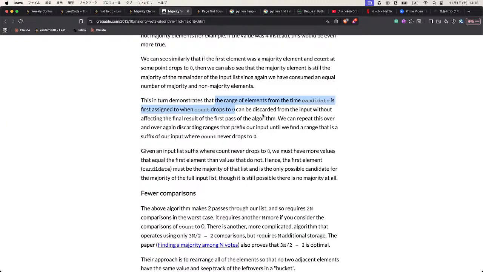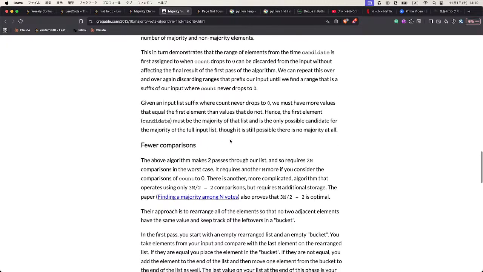The range of elements from the time candidate is first assigned to when count drops to 0 can be discarded from the input without affecting the final result of the first pass of the algorithm. We can repeat this over and over again, discarding the ranges that prefix our input, until we find a range that is a suffix of our input where count never drops to 0.